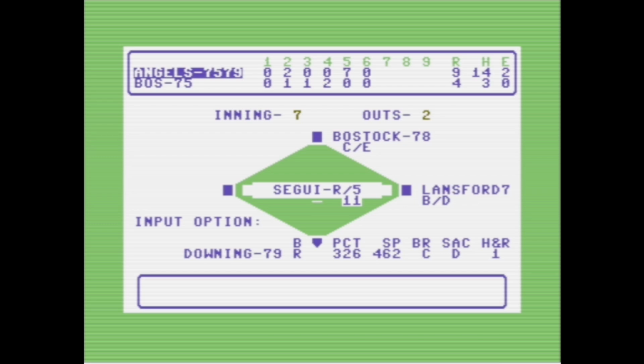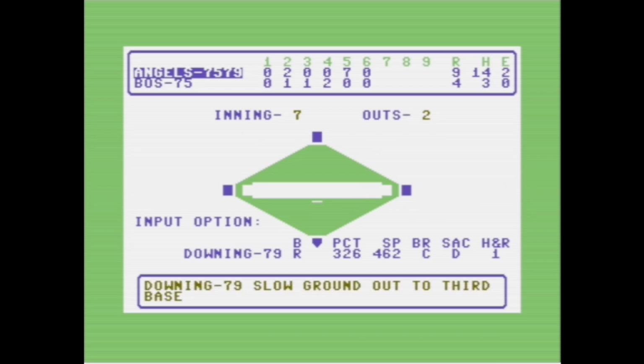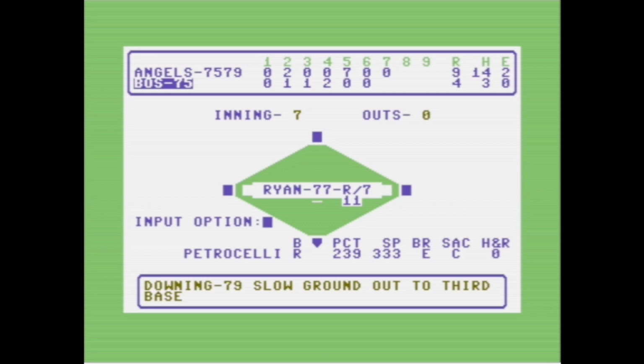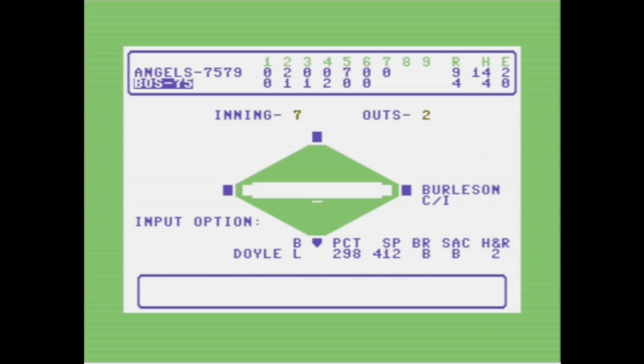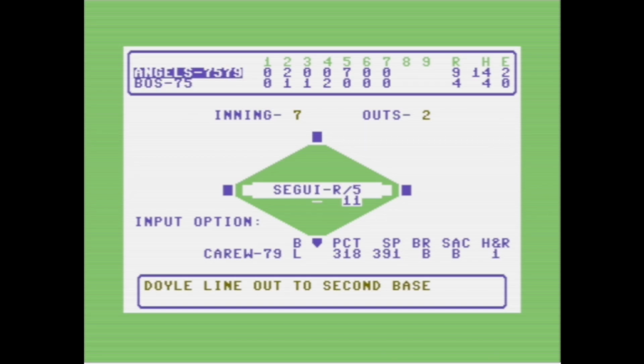Okay, downing the batter to a board. I was wondering why Tiant was still out there. And Petrocelli grounds out to short. Burleson singles to center. Trying to start something here. 1 out. All right, Cecil Cooper lines out to first. Carew snares that one. Doyle lines out to second. All right, top of 8, Carew against Segui.